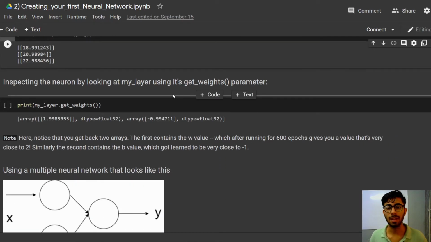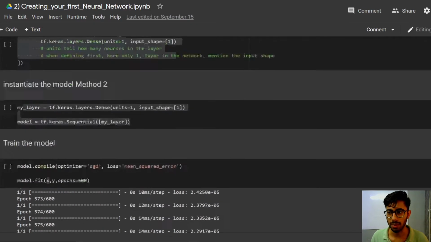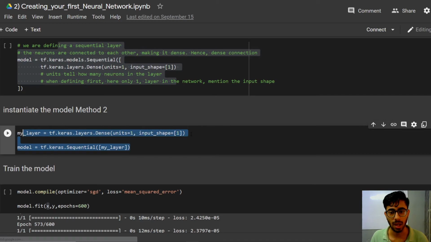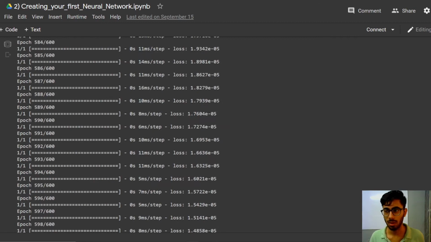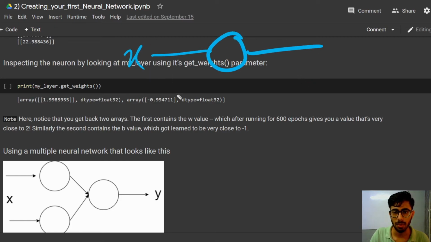Now let us see how we can inspect my neuron. You must be remembering the method that we earlier employed, that is instantiation method 2, where I first define my layers and then pass my layers inside my sequential model. So now if you want to inspect your weights, you can do this by simply calling the function get_weights. So suppose this is my simple neural network. This is my input. There are some respective weights, and I will be getting some output. So if I use the get_weights function, I will get these weights and this bias.